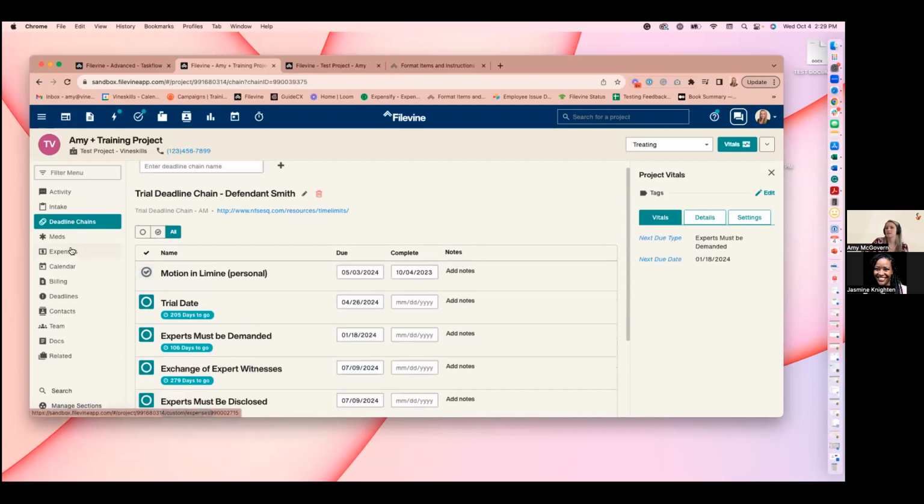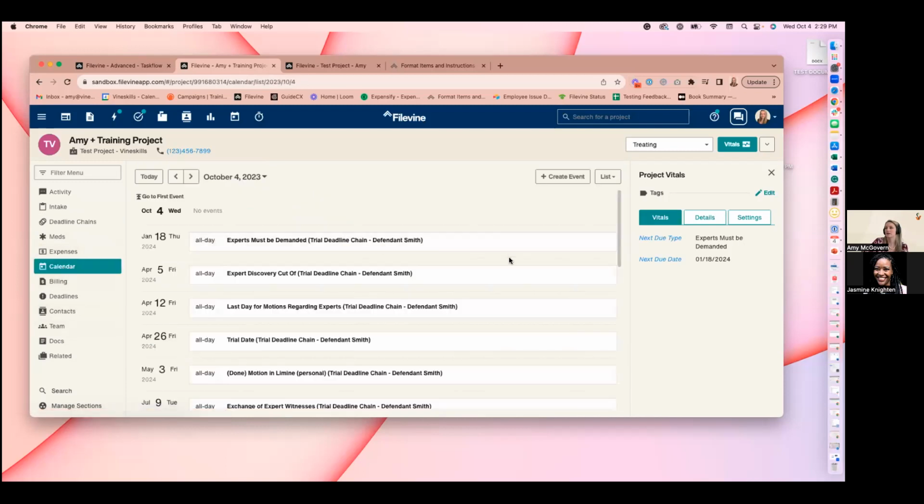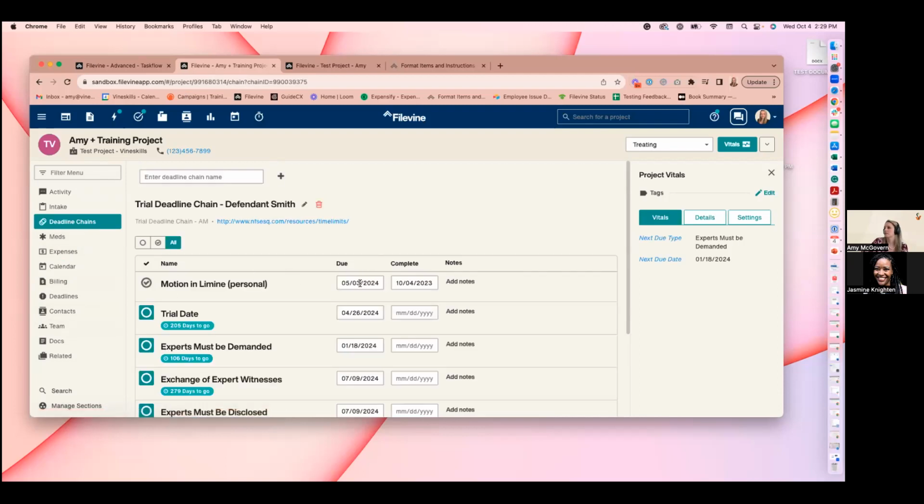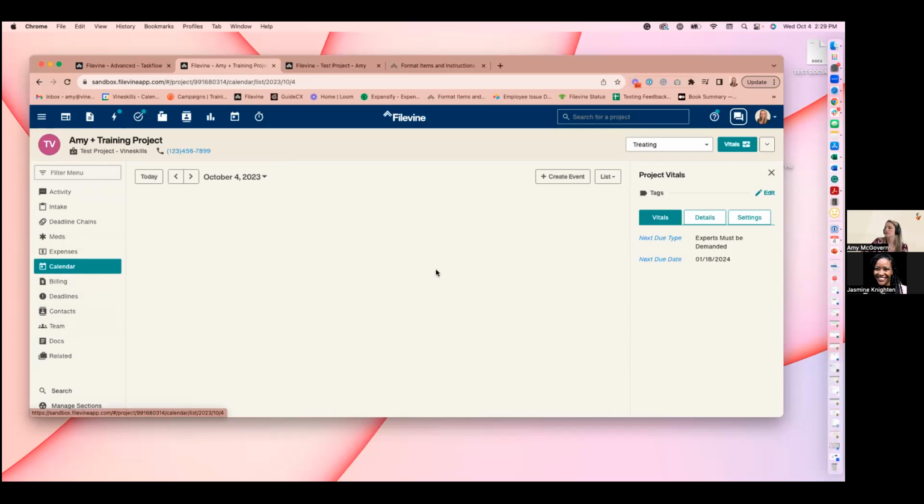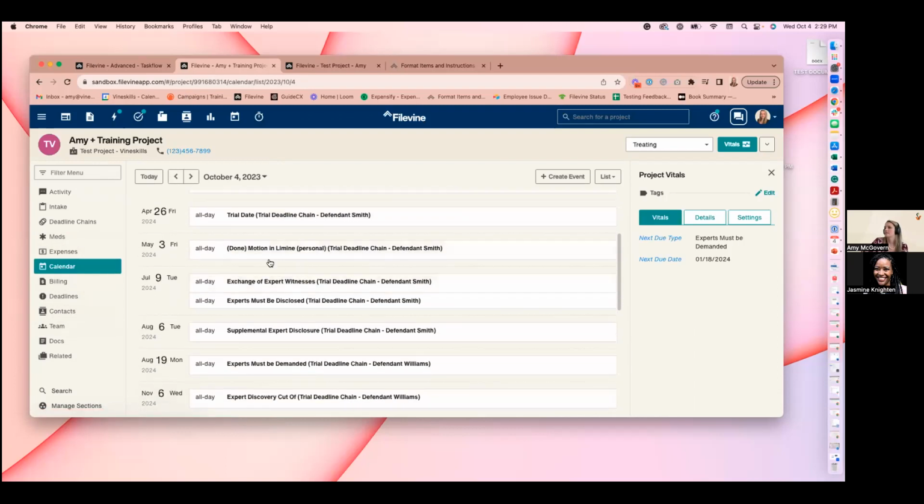And if you've never used deadline chains before, when you complete a deadline here, it's going to populate on your calendar that it has been completed. I don't remember which date that was. Oh, that's May of next year. Back to our calendar here. May, and it'll populate with a little done right here. It also will staff the reminders.